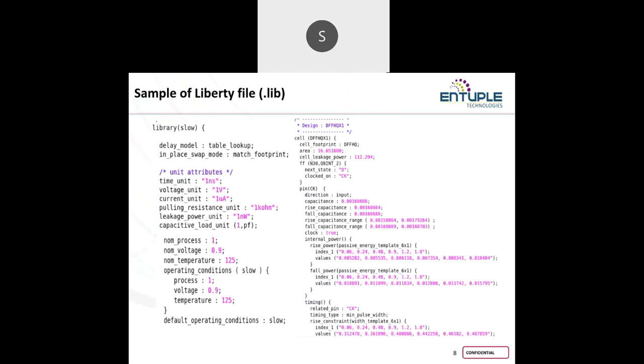Once after that, it will give you each and every cell, the complete description about each and every cell. It might be the pin direction information, or area information, or power information, timing information. All these things you can see from the .lib library. That is nothing but your timing library.